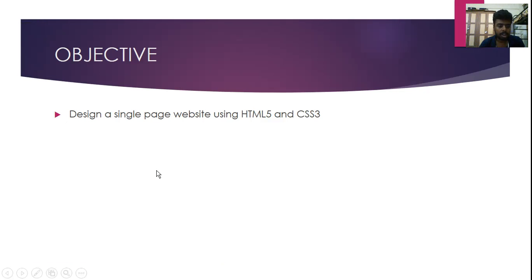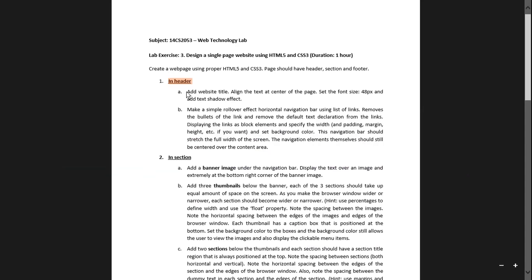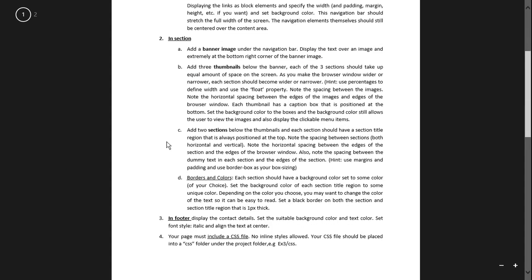The title of the experiment is to design a single page using HTML5 and CSS3. So we have to do styling and HTML on the same page. This is a description of the web page. First we have a header section and a footer.